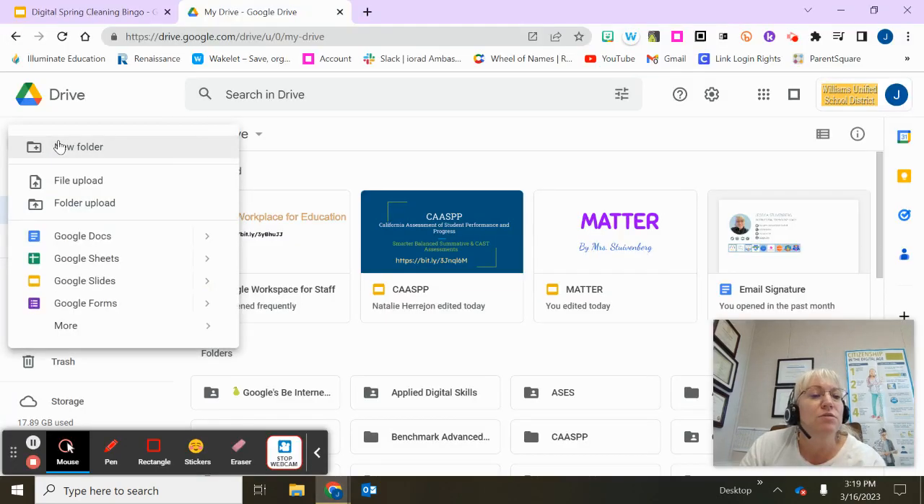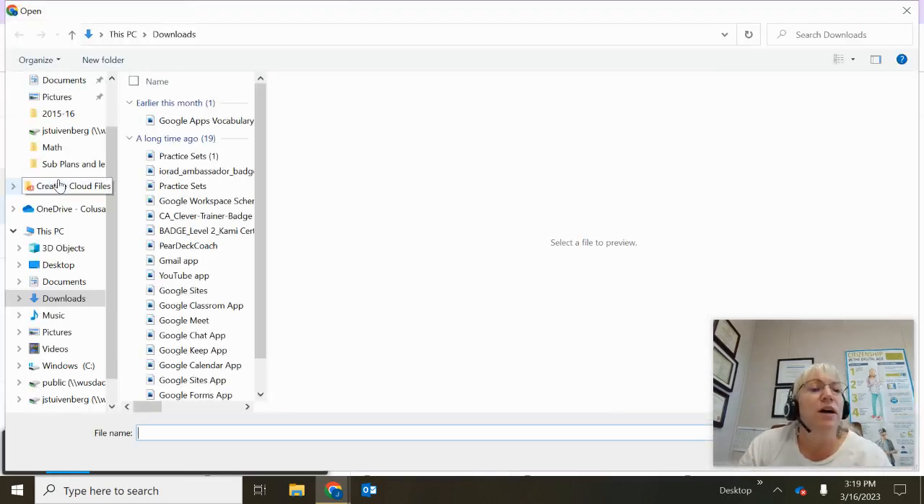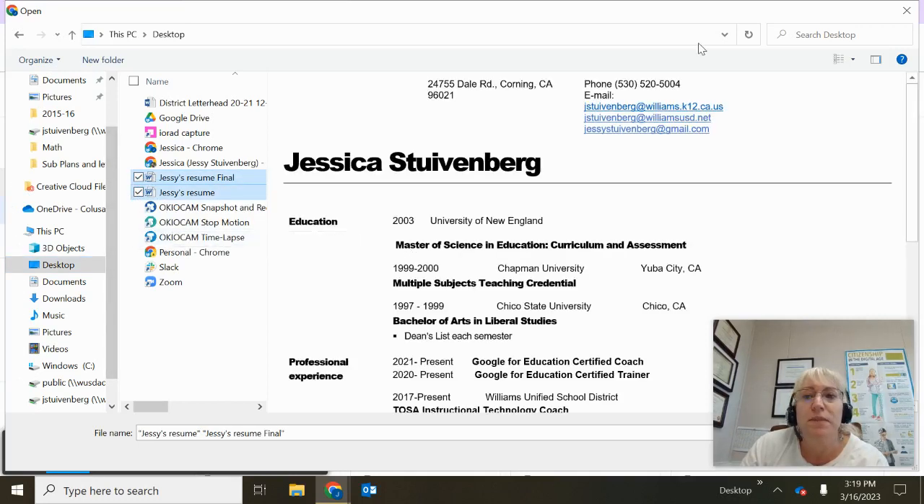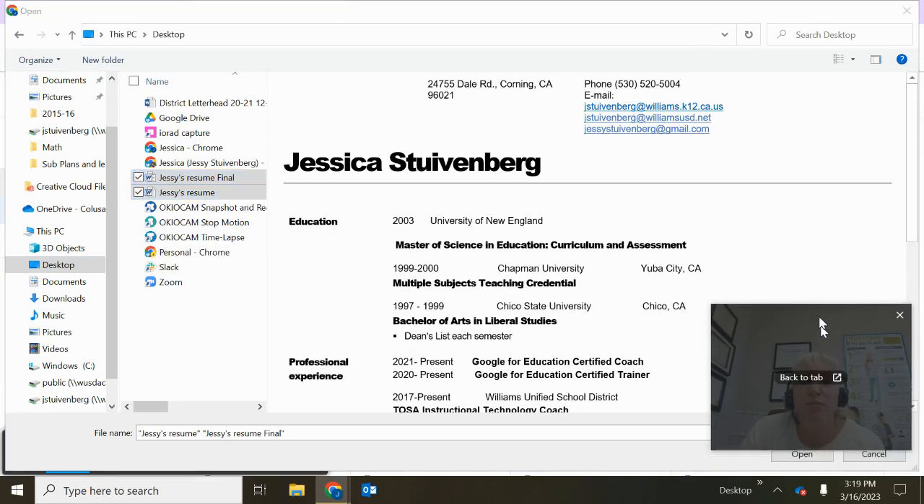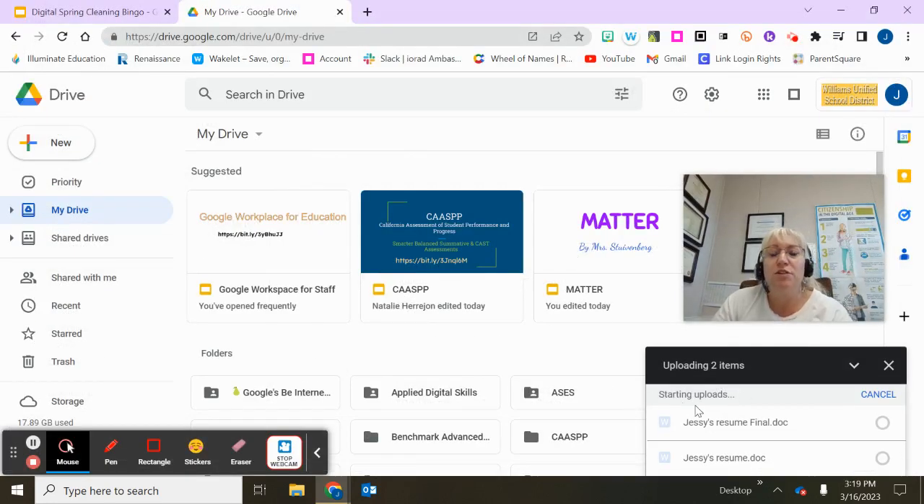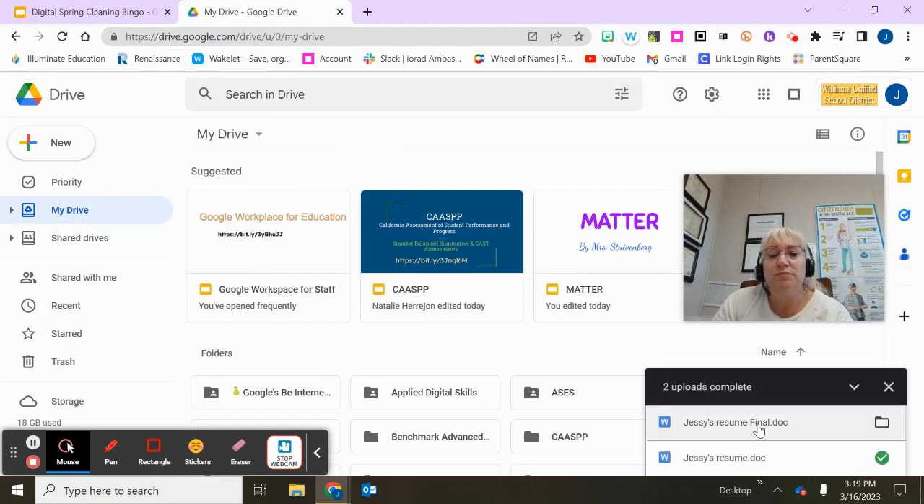I'm going to click on the new file upload to get that file from my desktop safely stored into my Google Drive. I can see that I have two files here. I can click both of them, and then I can upload them to my drive. And it says right here, starting uploads, and it's going to be putting them in my drive.